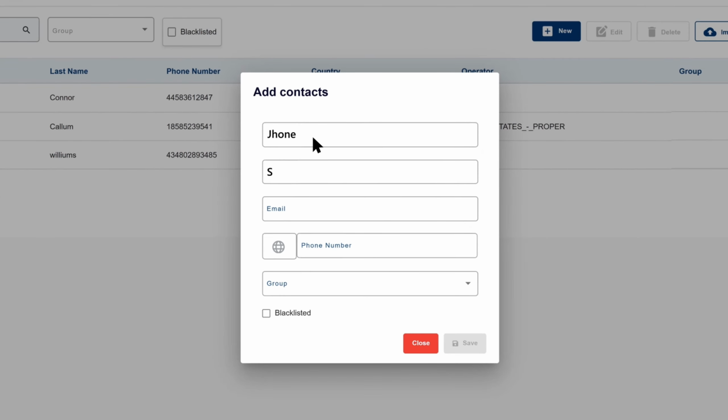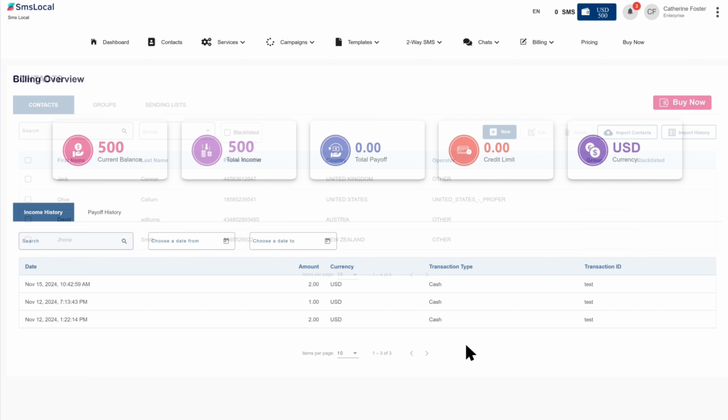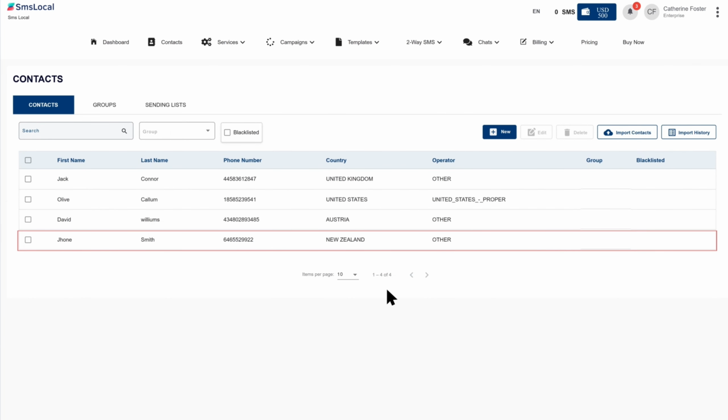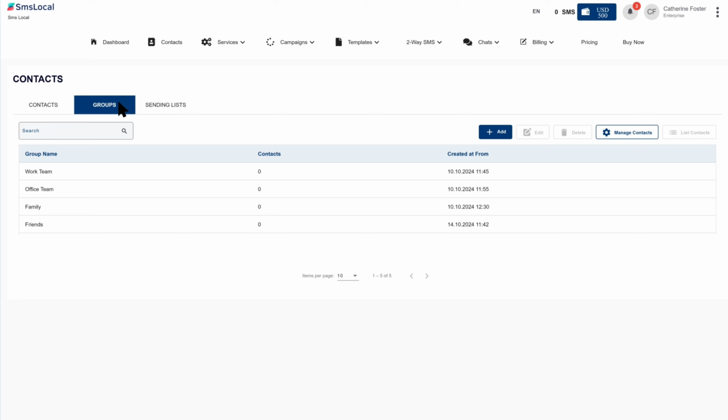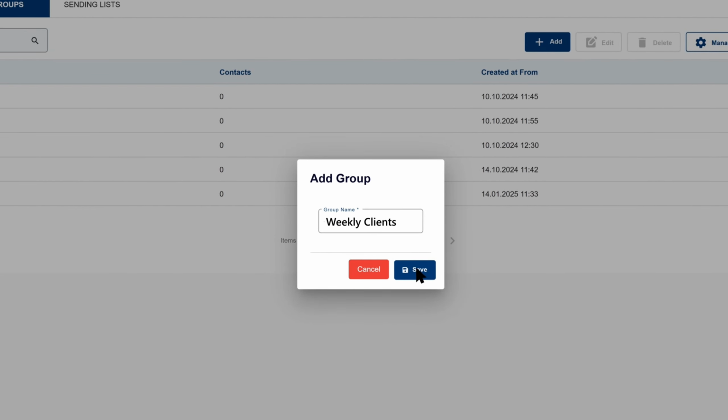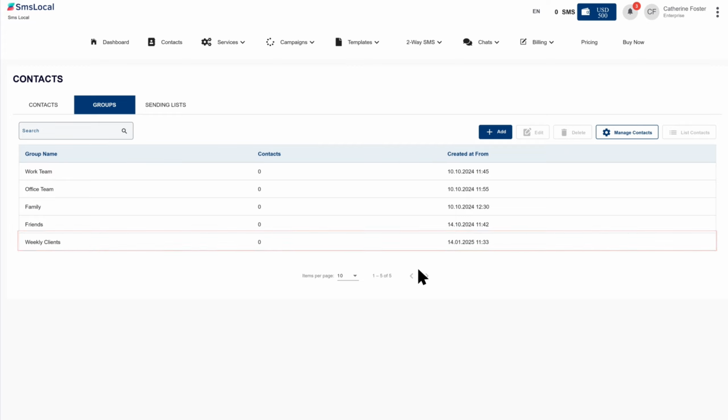Click on a contact's name to view details like phone number, country, and operator, ensuring your message suits your audience. SMSlocal offers default groups like family and work team, plus the option to create custom ones like new leads. Easily organize contacts with just one click.